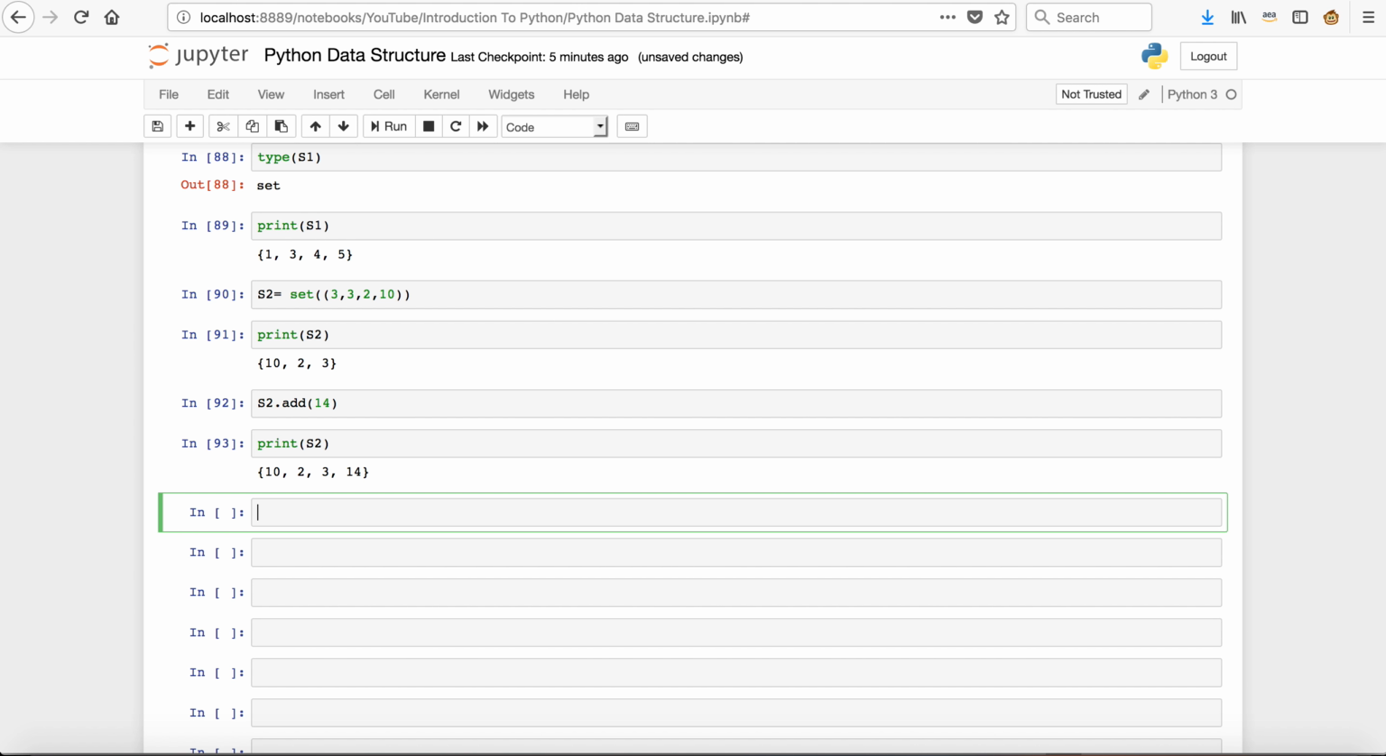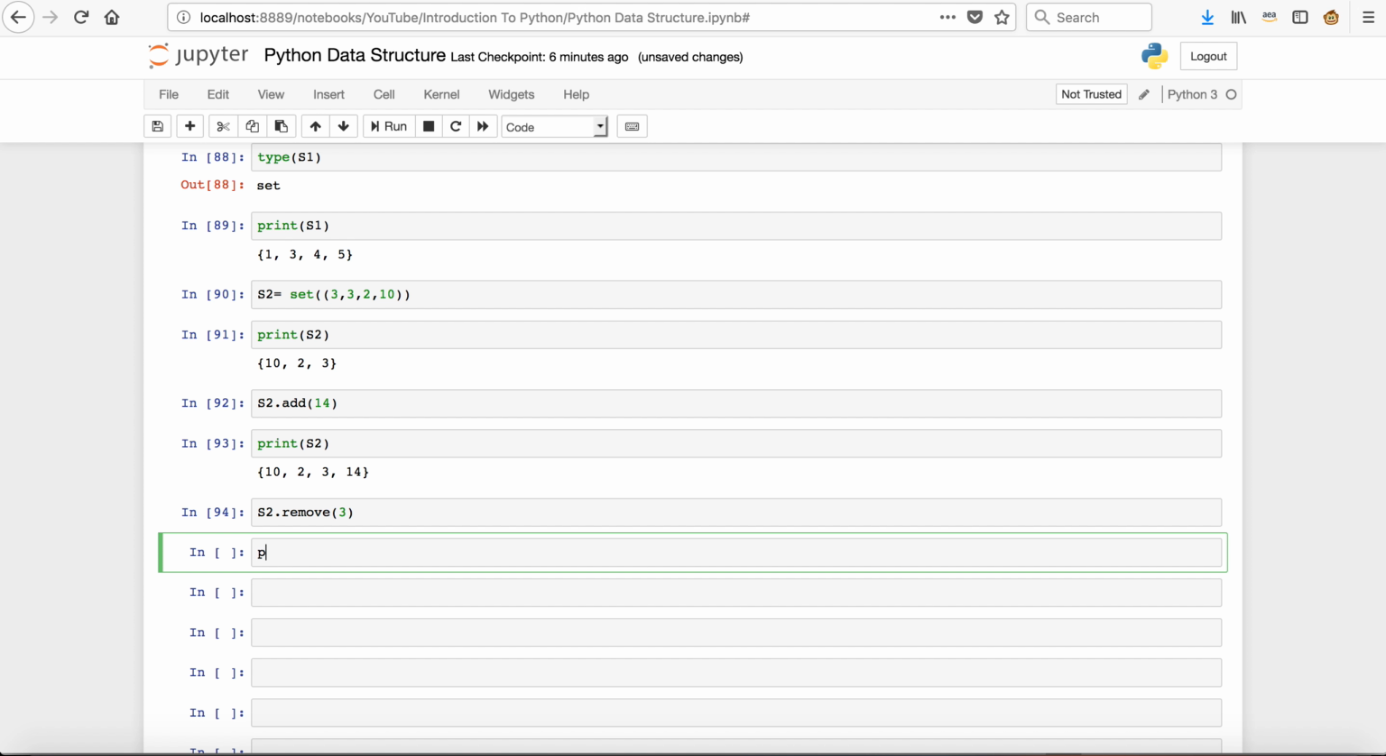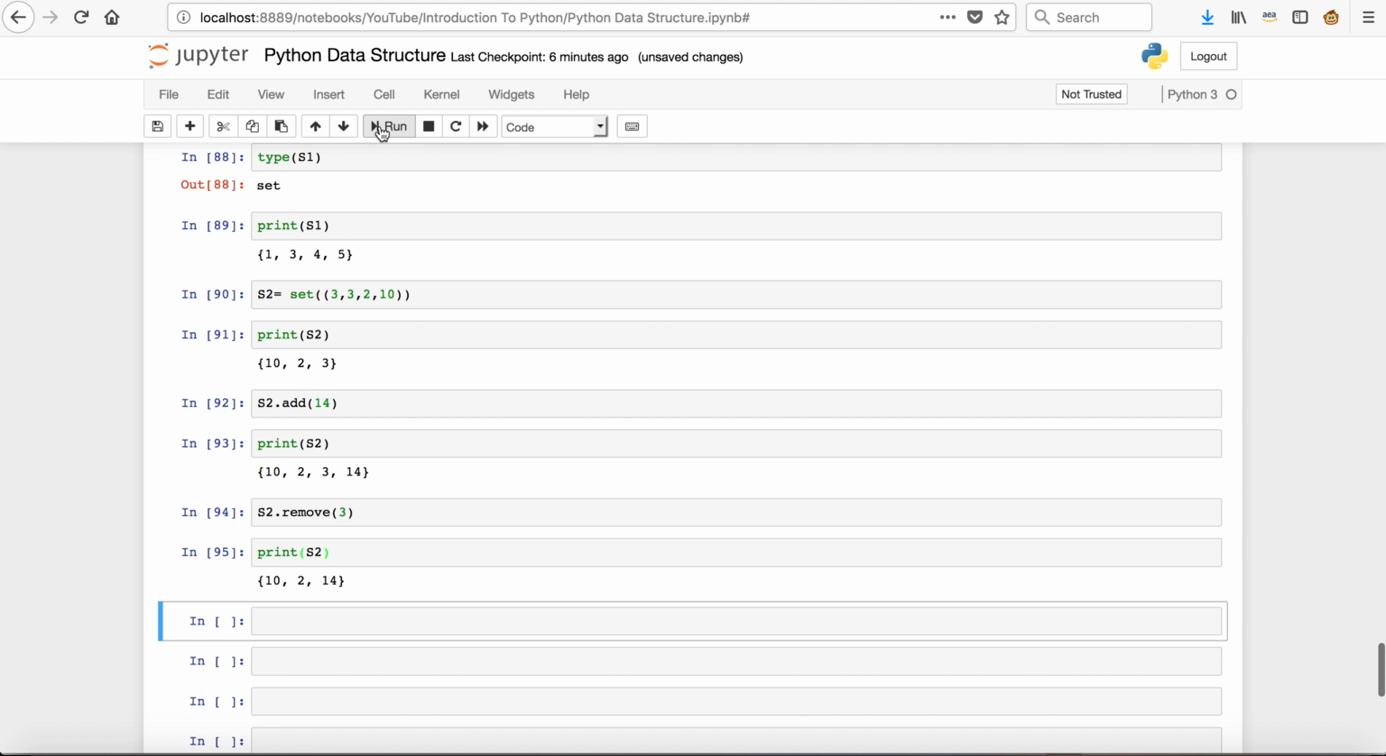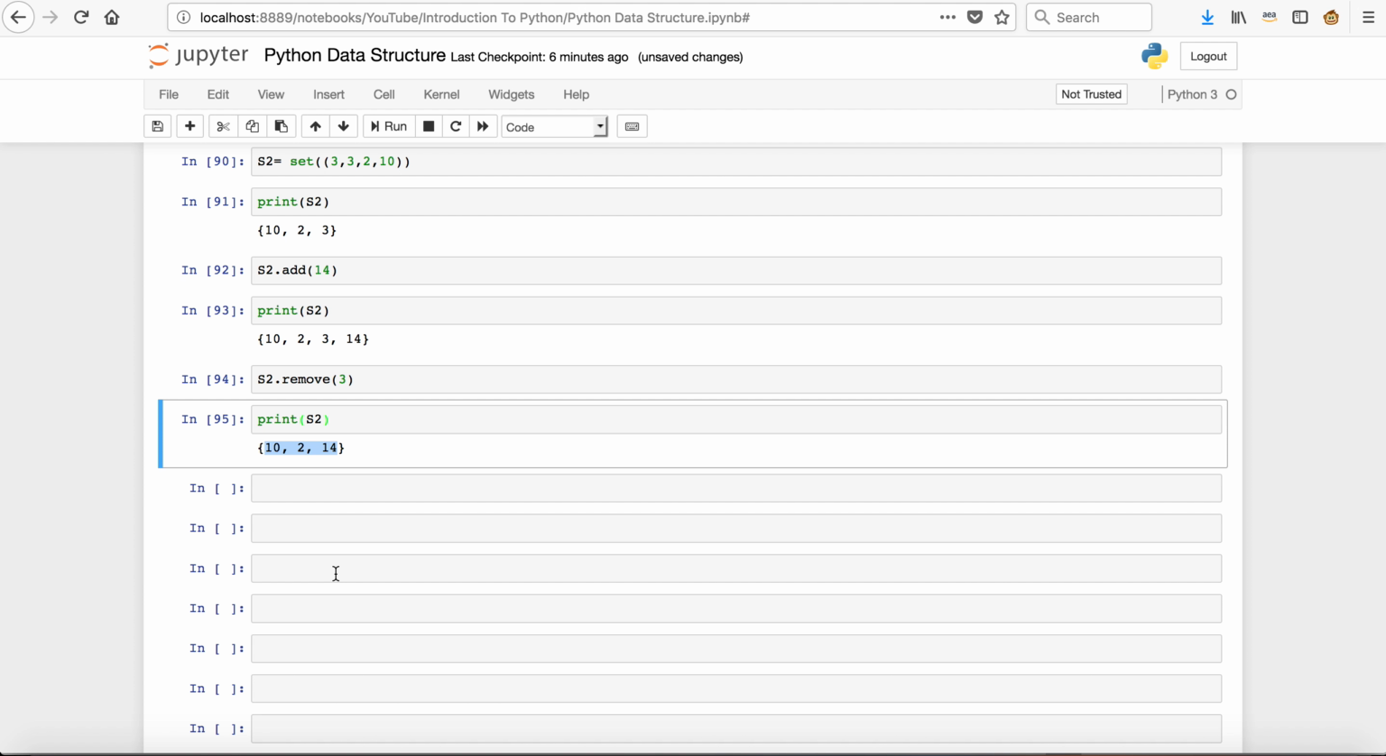Now the remove function. First, we specify our set name, then use a dot operator and call the remove function. Inside the remove function, we specify the value which we need to remove. In our case, we are trying to remove the value 3 from our set S2. If we run this code and print our S2, we should notice the value 3 must have been removed from our set. Here we go. Now the value 3 has been removed from the set.